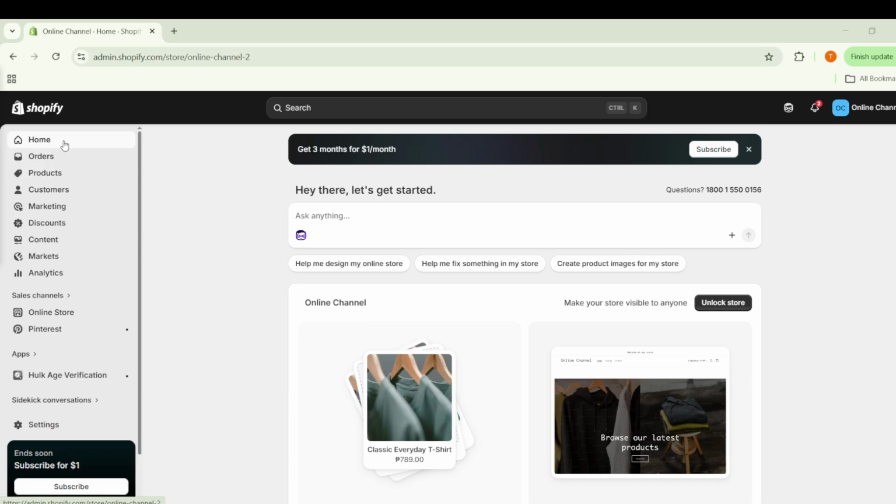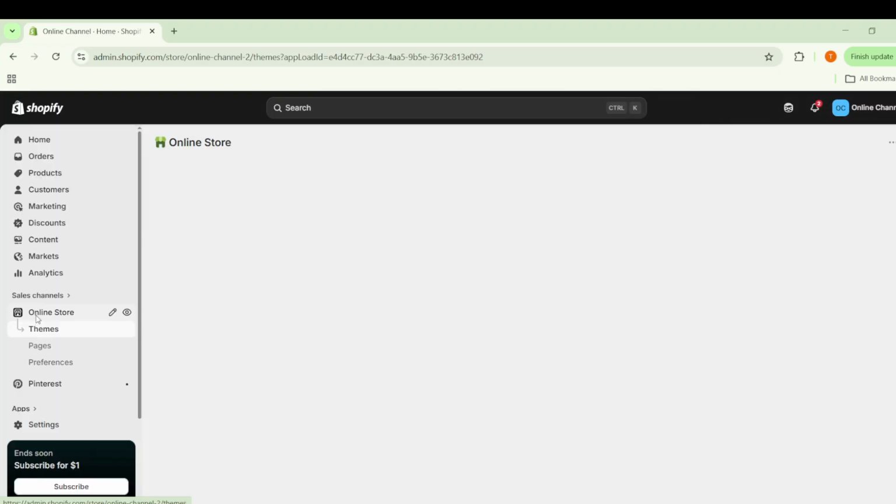First, open your Shopify admin. In the left-hand menu, go to Online Store, then go to Preferences. This is where Shopify keeps key store settings, including the option to lock your storefront behind a password. Next, scroll down until you see the section for password protection and enable it.